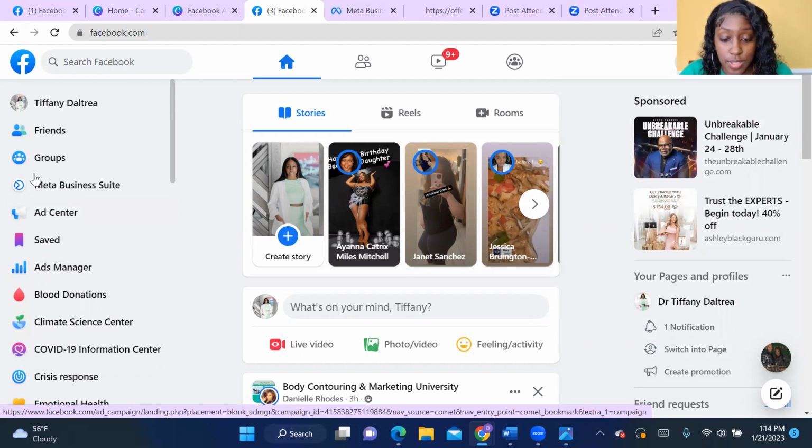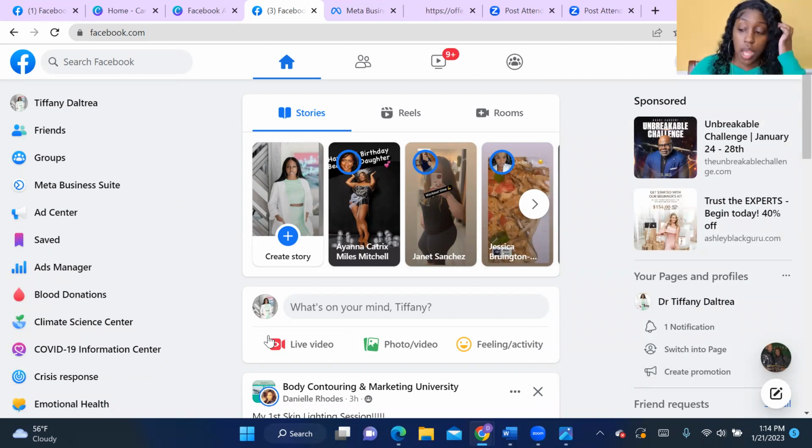So yes, to answer your question, the only thing you're paying for is when you decide to tell Facebook that you are ready to run ads, and then you have to have a card on file, and then they bill you.